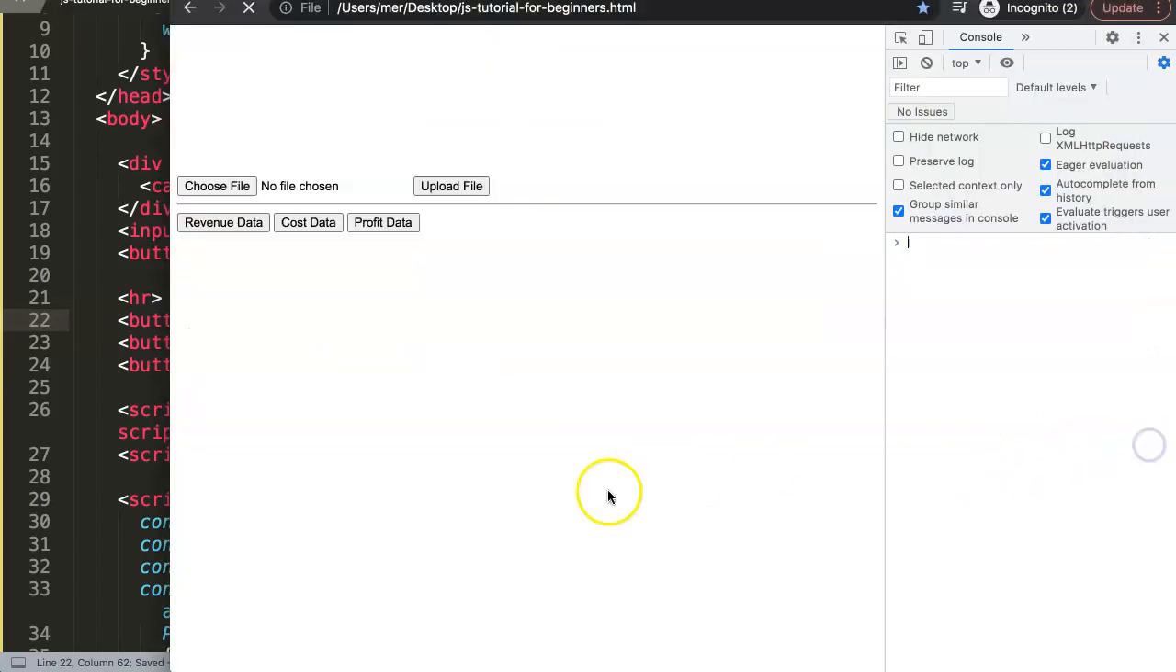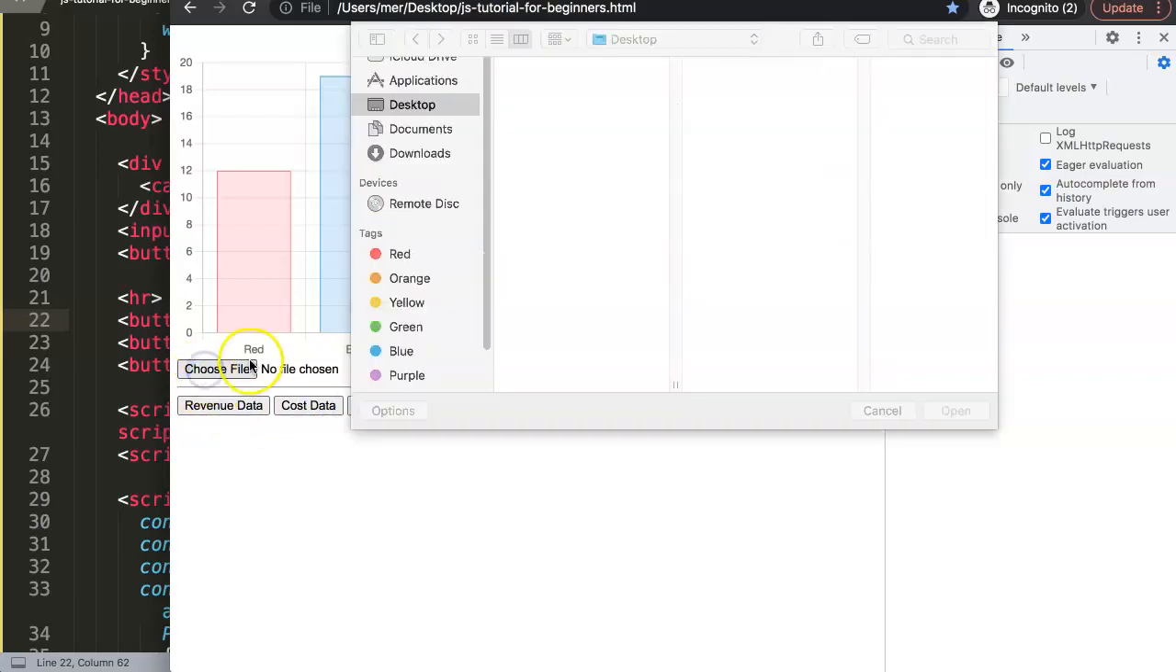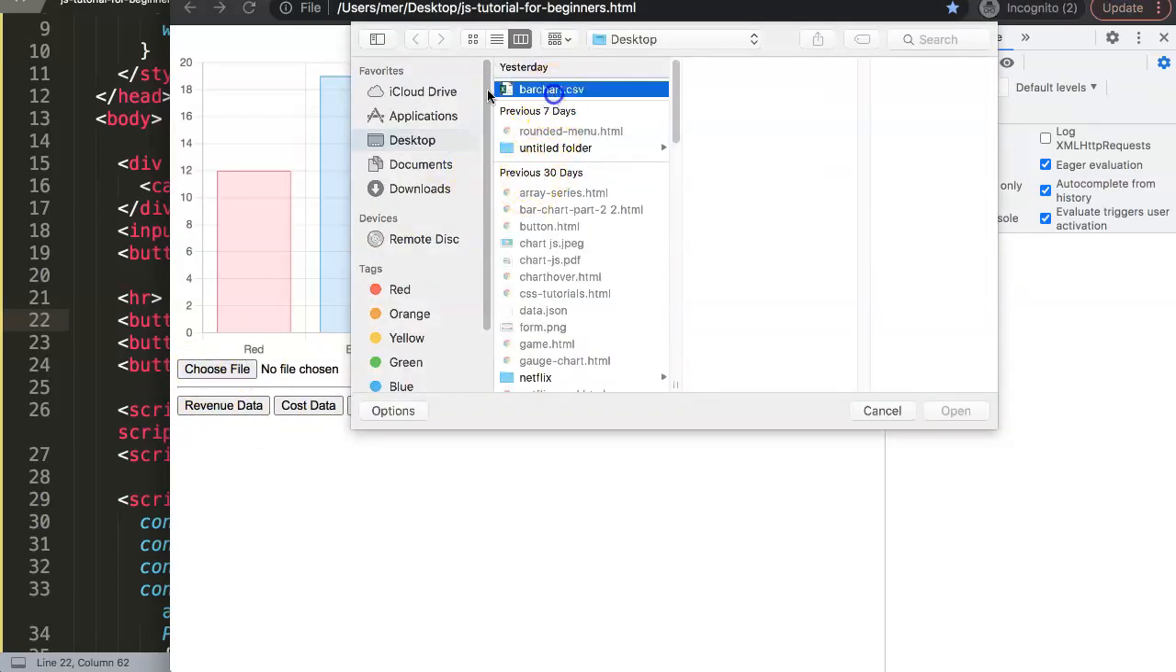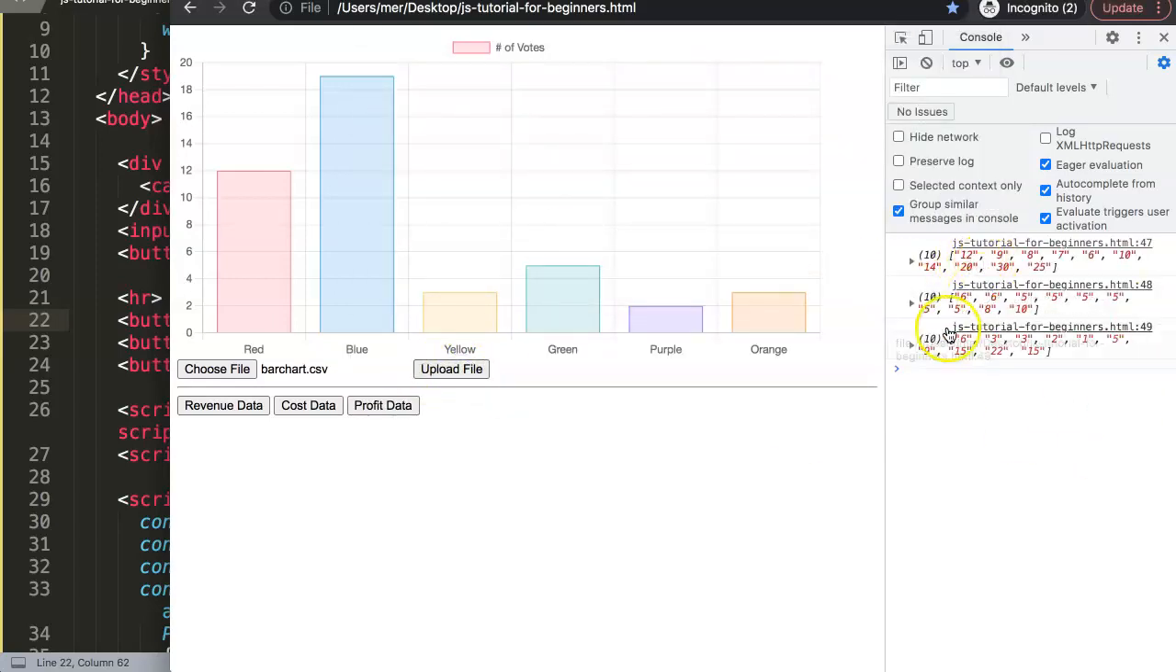Save this. Go back here, refresh. Now we have this. We have three lines here, but if I press something now, nothing happens. Why? There is no value. Absolutely nothing matching. So what I'm going to do now is select this, open up this file, upload the file. Now we get this, all right?